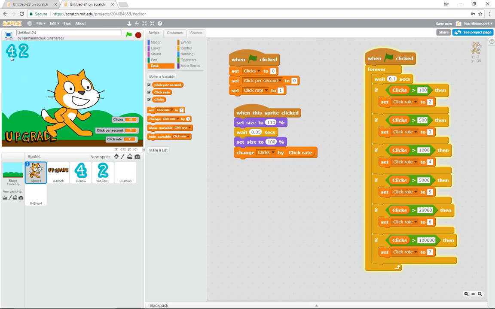If I click upgrade, there you go. It goes back down to 40, but now it starts counting up in ones. There you go, 48, 49, 50. Okay, so there's the whole game. That's about as much as you need to do.